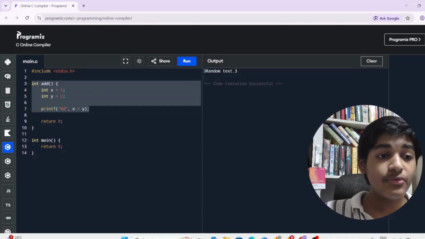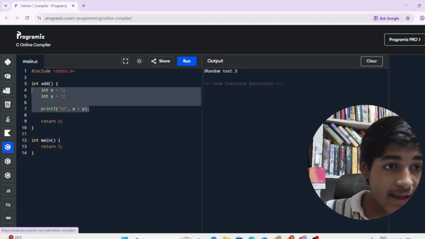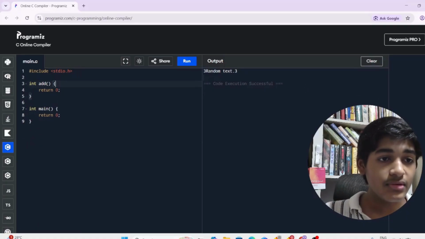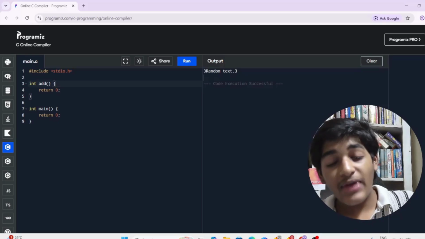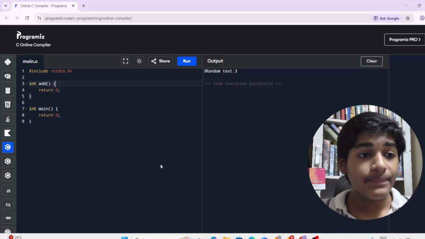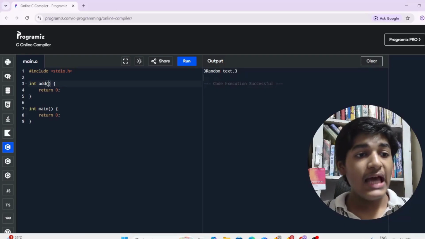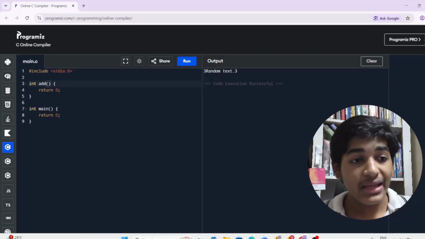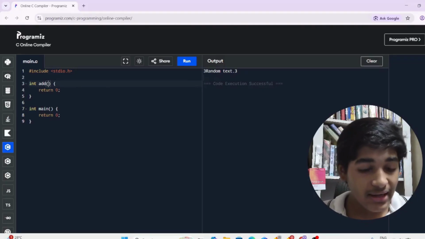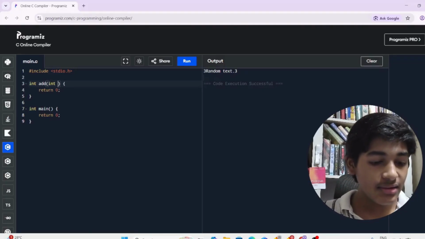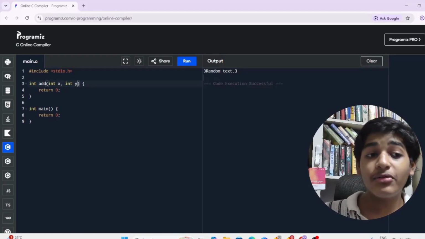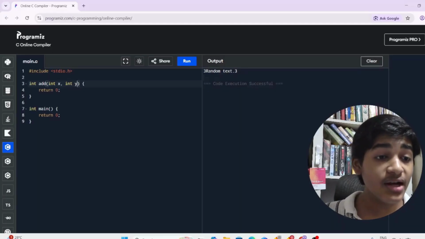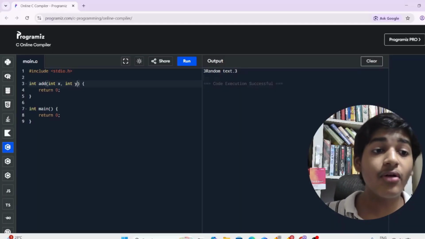Basically, first of all, I'll remove all the lines of code which are written in the add function also. Now let me decide what should be the values of x and y every time I call. Inside the parenthesis, I will specify the names of the variables. Since I want x and y, I'll write int x, then comma int y, two variables. But I am not giving any value to it. The value will be decided by me each time I call the function.